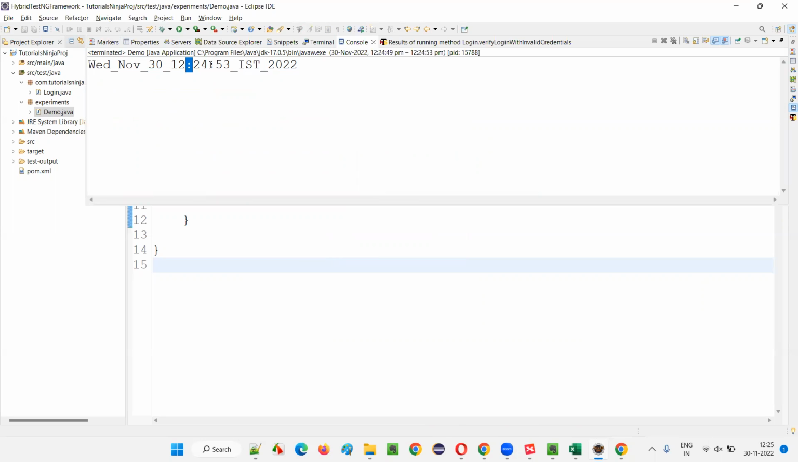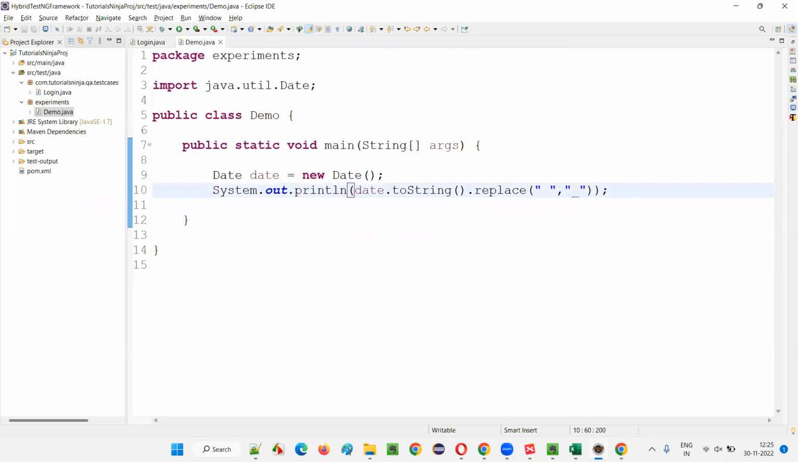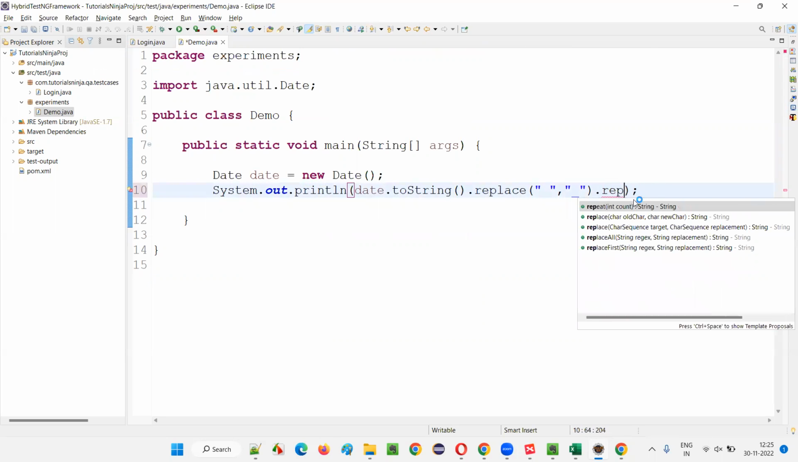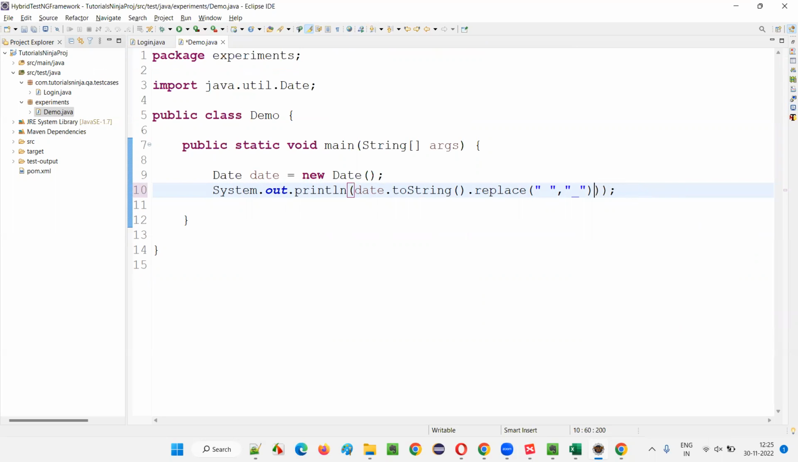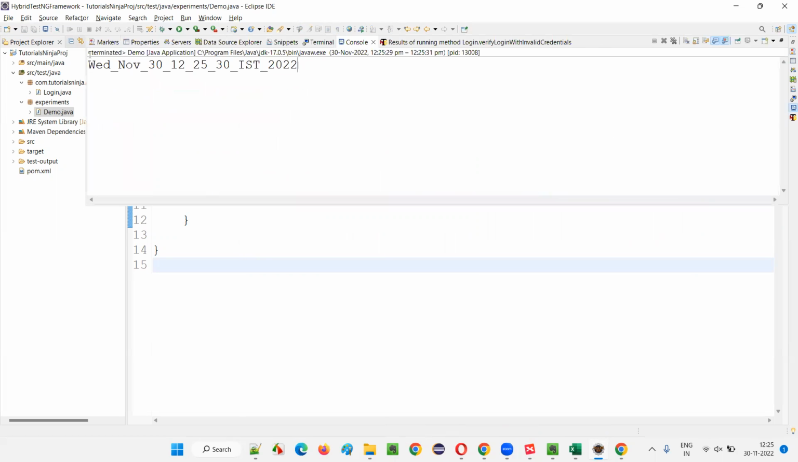Now I want to replace these colons also with underscore. So again, I'll say dot replace. I'll explain this method chaining concept also, guys, just wait a while. Here, I'll give the colon symbol and replace the colon with underscore again. Like this. Now run this code, you will get a proper timestamp that can be appended with the email address. You see, I got a proper timestamp now. All the words got separated with single underscores. So this will form a single name timestamp.